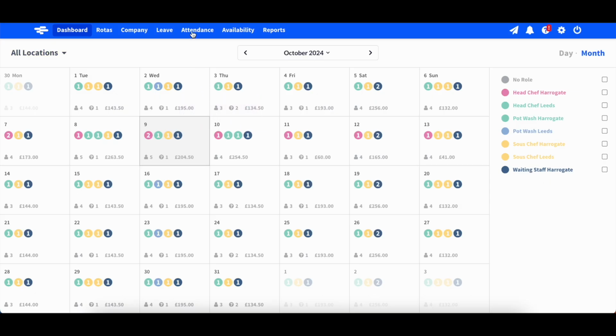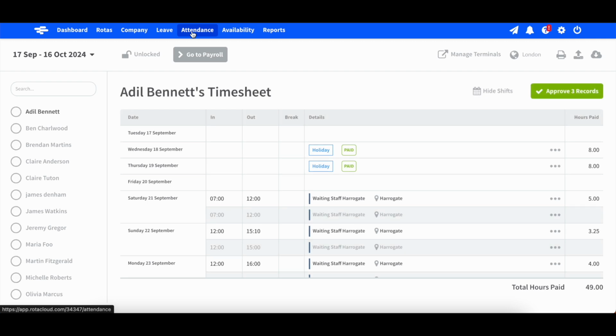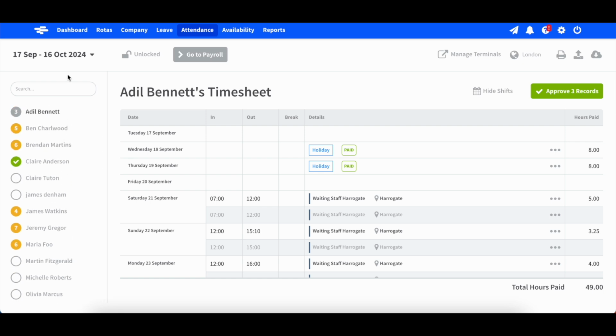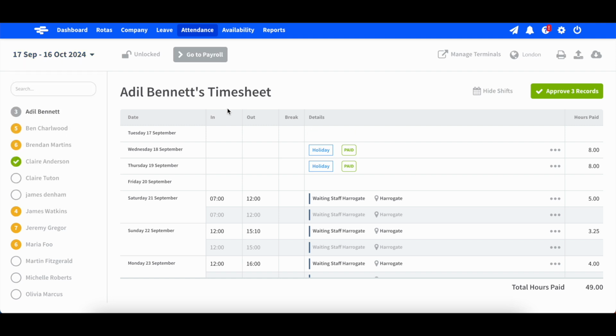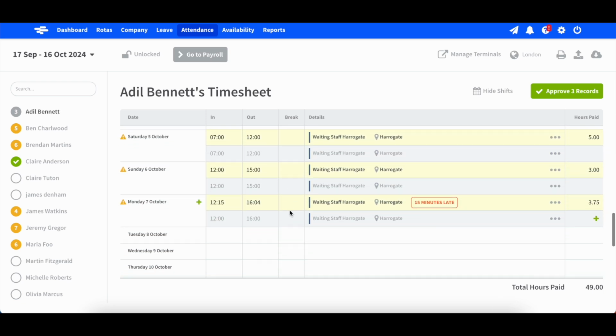When you click your Attendance tab, you'll see your employees' timesheets populated with their clocking in and out times. You can select an employee from the list on the left and select a pay period using the drop-down above. To the right of this, you'll see your employees' timesheets, showing the time they clocked in, clocked out, and their total hours paid.